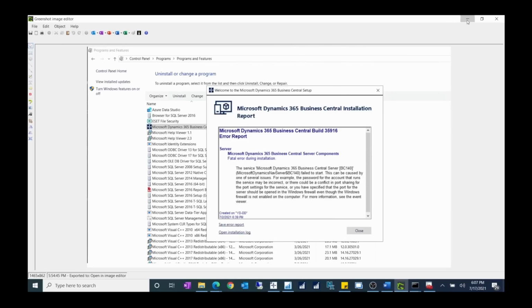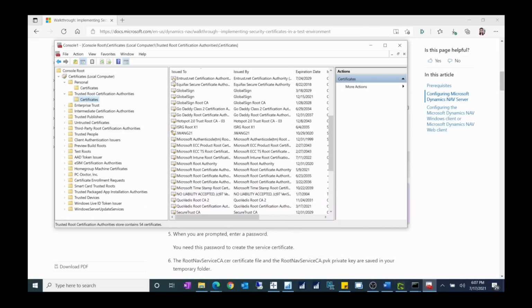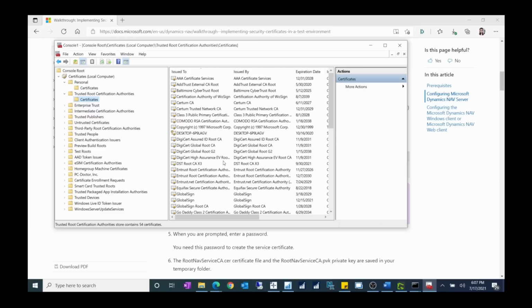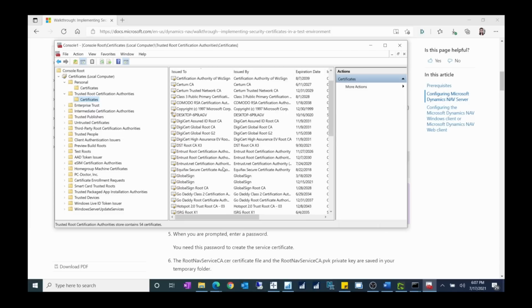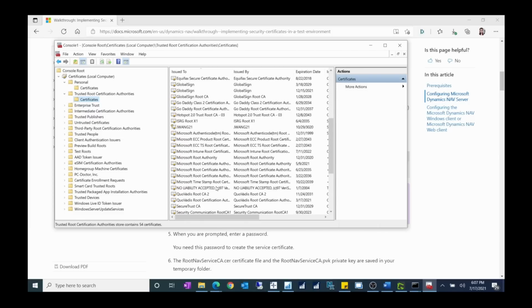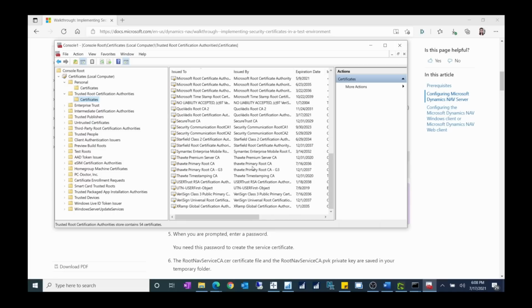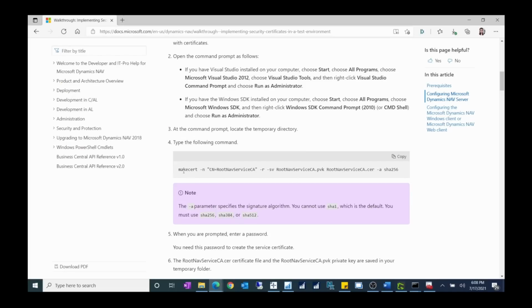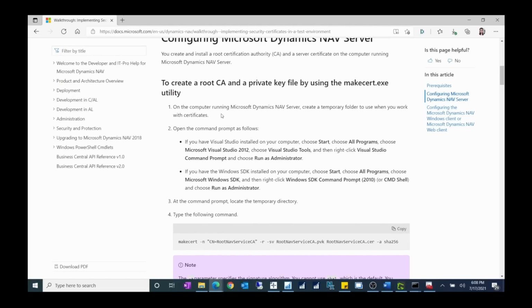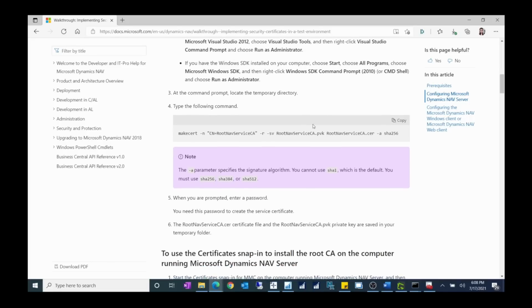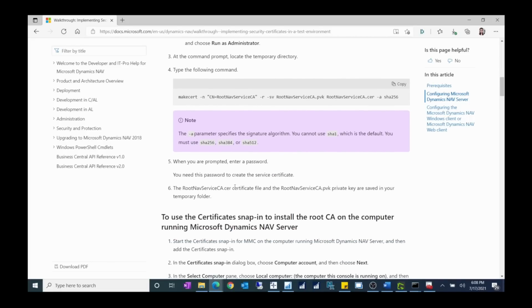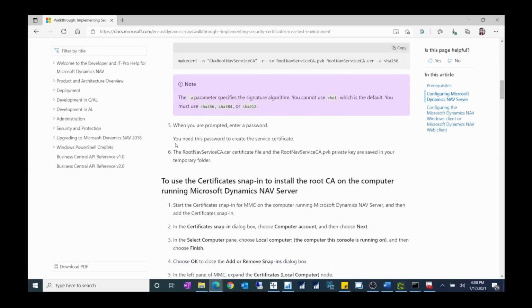After this step is done, if you go back to this and refresh, you will see something, because that command is basically to create a root CA and private key file. In this step it just creates a private key. So we finish this step, and you need this password. This certificate file and this private key are saved in your temporary folder.